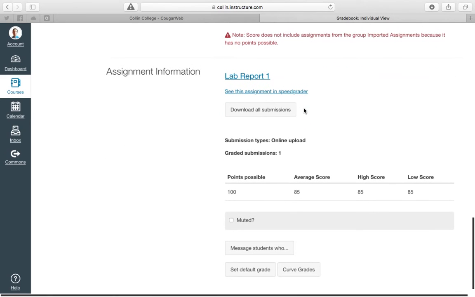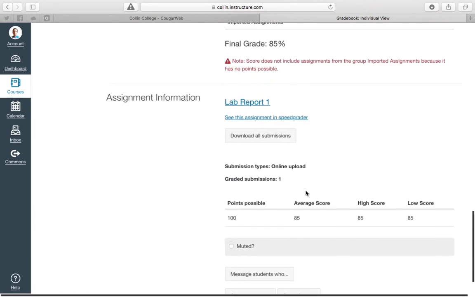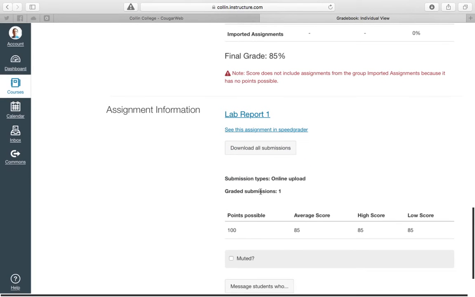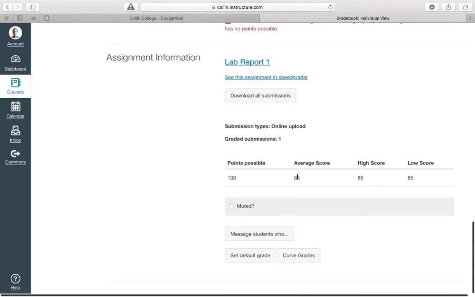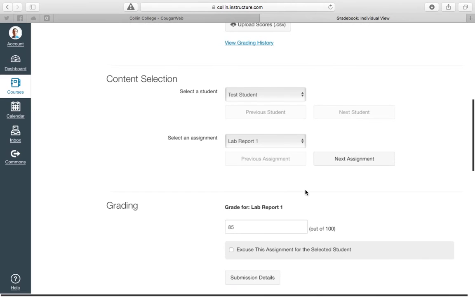It's going to then also give you another section that gives you assignment information. So it's going to show me this along with all of the submissions from the student, the points possible, the average score, the high score, and the low score. So I can kind of view how the student did compared to the rest of the class. If there were multiple submissions, I could also see that here. This also still allows me to message students, curve grades, and set a default grade. So a lot of the options you have in the regular gradebook are available here.